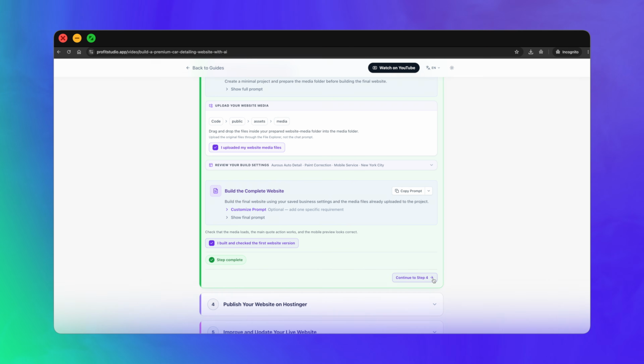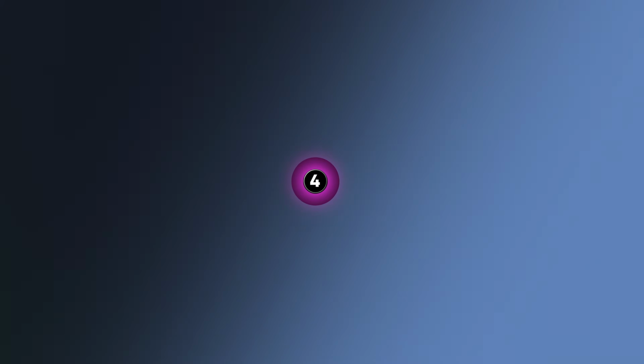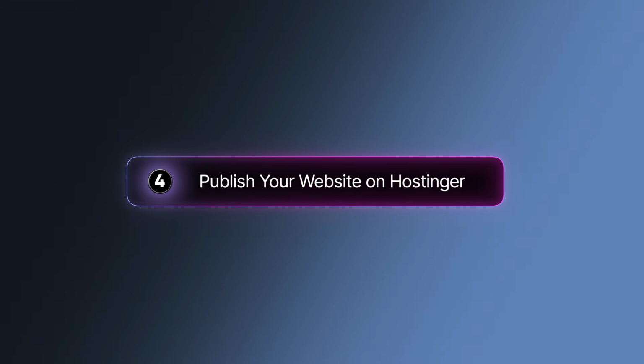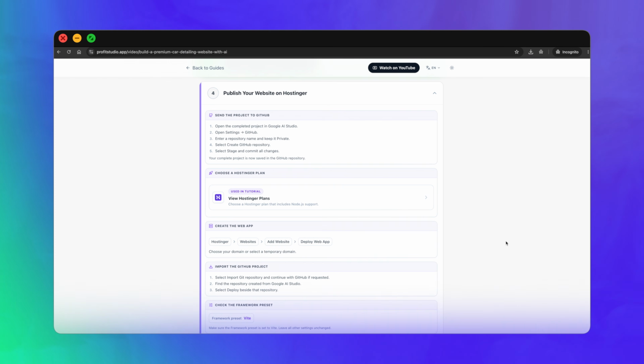Now that the website is built, let's get it online. For this workflow, 3 tools work together. Google AI Studio is where we built the website, GitHub will store the project files, and Hostinger will build those files and publish the website online.